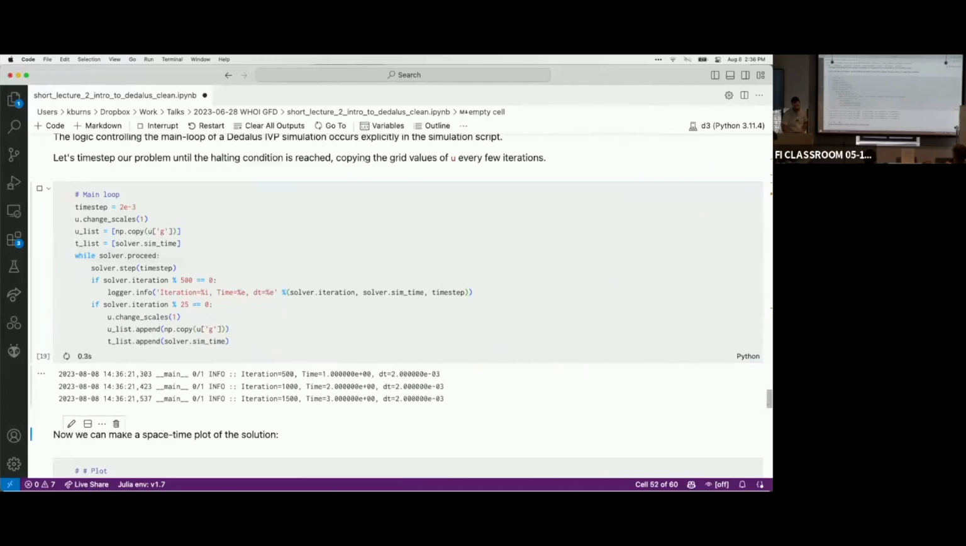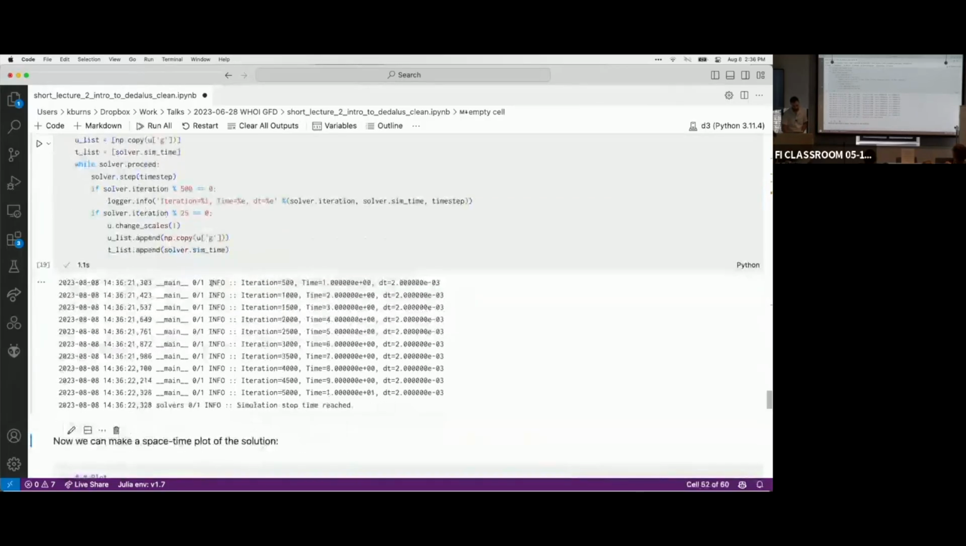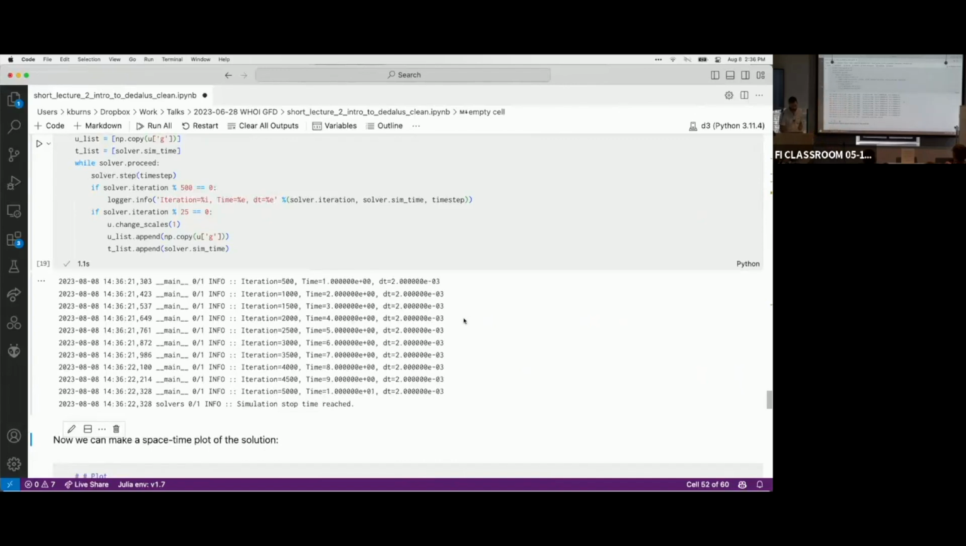Okay, so if we run this, then it'll print, and it just did it. Okay, so it just evaluated 5,000 iterations. So again, every 500 iterations, it gives us this printout of the simulation time and the time step, and then it went through. And then at the end, when we hit the stop time, then this while loop broke, and it tells us that the stop time was reached.